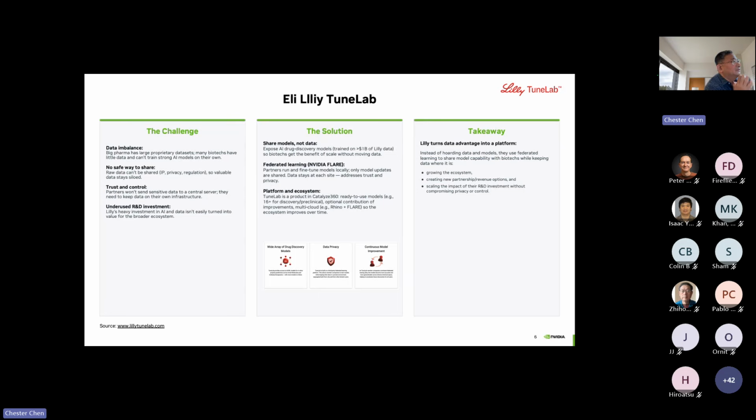TuneLab basically decided to give away, I think at the beginning it was 13 or 16 models, based on their publications, worth about $1 billion using their training data. They gave these for free for the other startups to use. The other startups can use them for free, but in exchange, they can help fine-tune these models. So it's kind of a win-win situation.